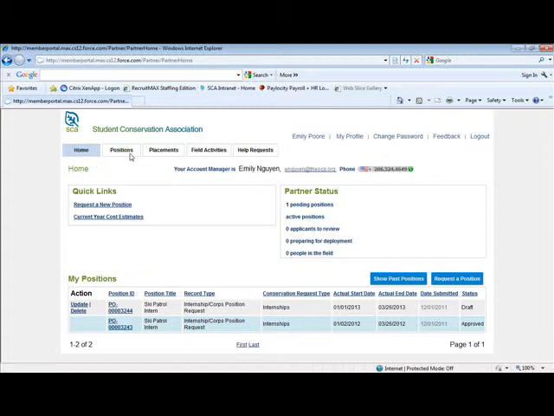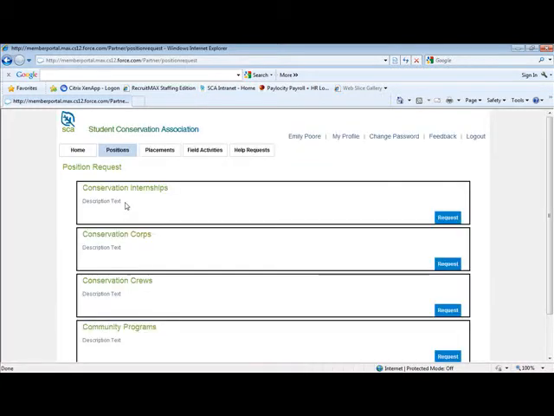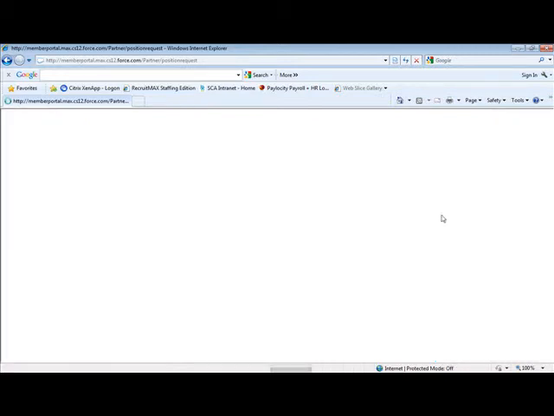So we have a home tab, positions tab, placements, field activities, help requests, a series of quick links here, and the opportunity to request a new position, which will be what we focus on right here. So, request a new position. This page is going to summarize the different kinds of positions that SCA offers, but we'll start with a conservation internship.